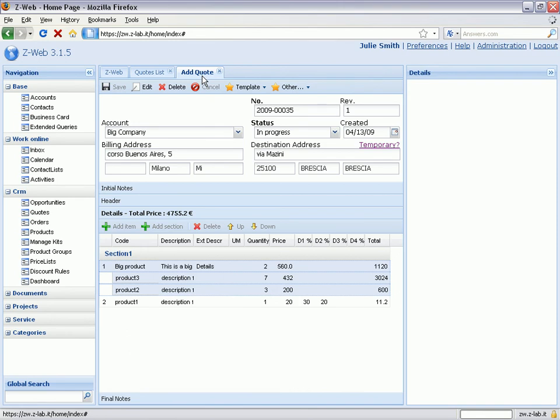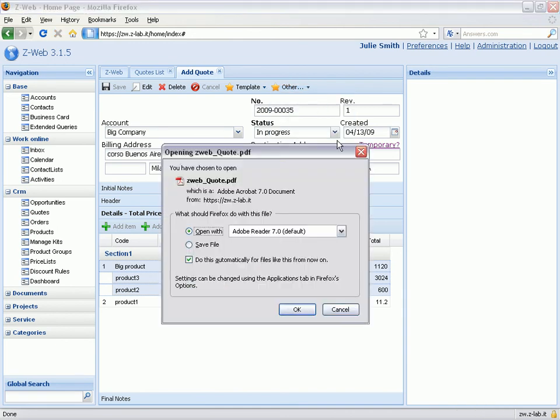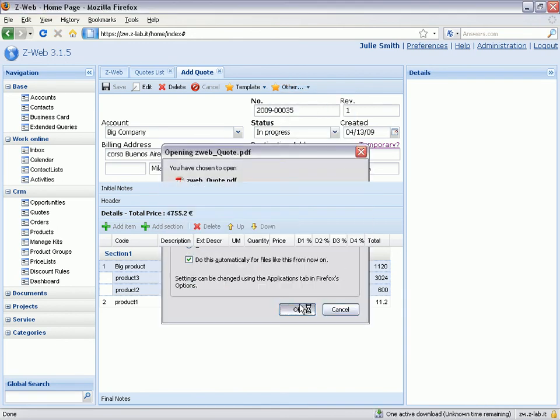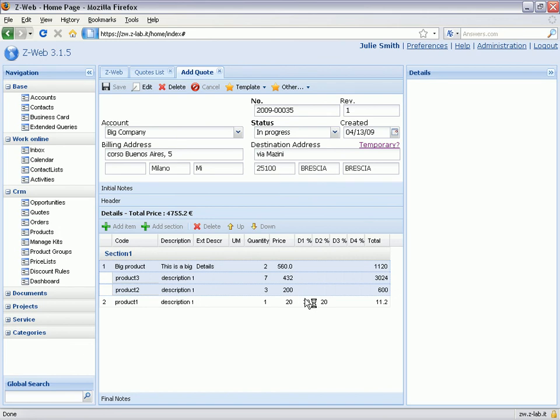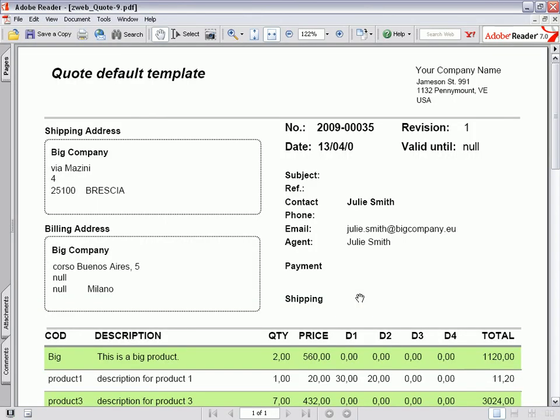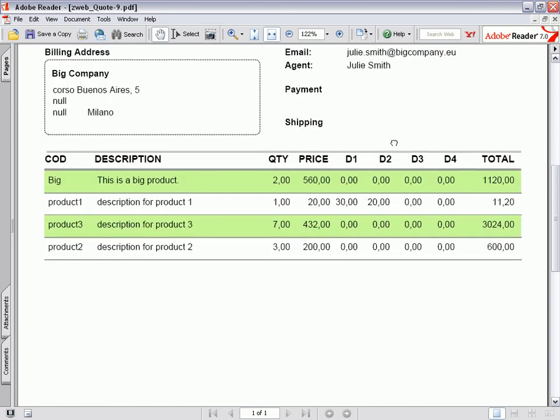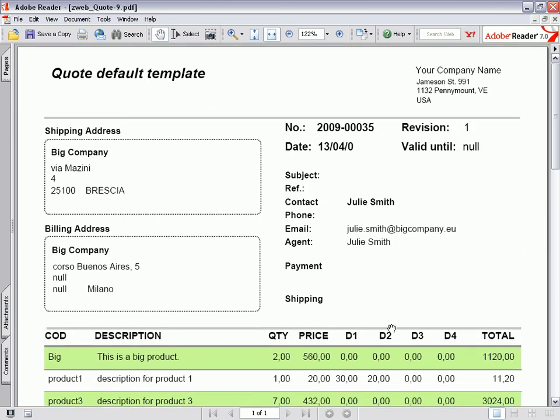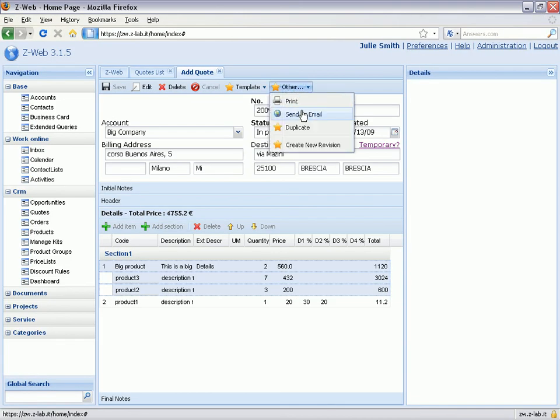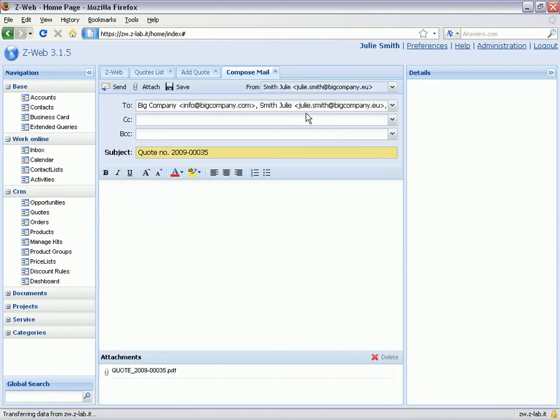Going back to the quote form, we can also have some more actions on the quote. For example, we can print an already generated report on this quote, and this is going to contain all the information we have just filled in together with the items of the quote. Or using the same menu, we can send the quote by email, and the report of the quote is already attached together with the subject and the email addresses.